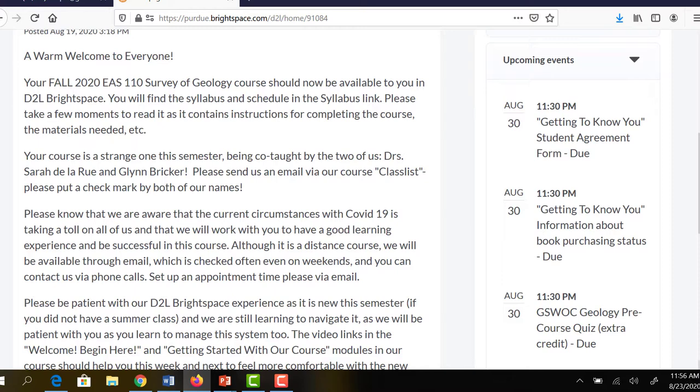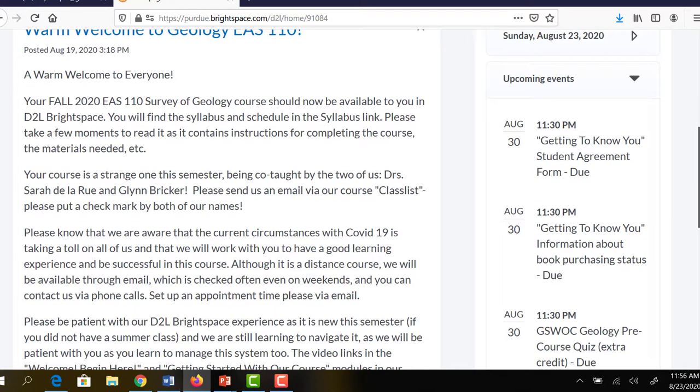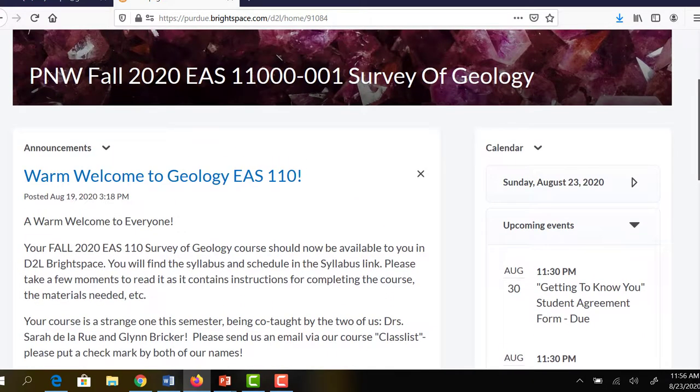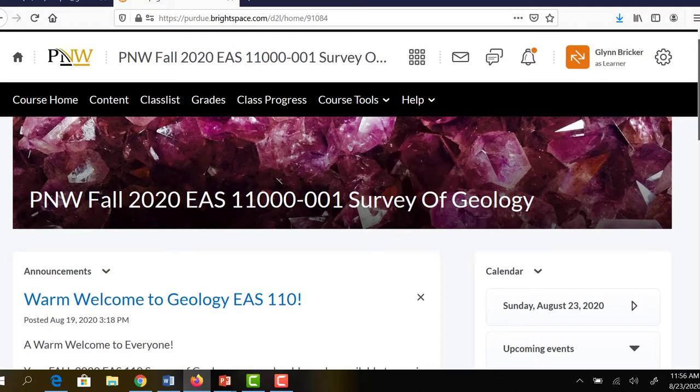Okay, so maybe we'll take a look at the syllabus first. To get there, and by the way, there's a good chance it's your first time experiencing Brightspace. We used to have Blackboard if you've been at P&W before, so it takes a little bit of getting used to. It's similar but not the same. It's different enough that it takes a little bit of time to learn.